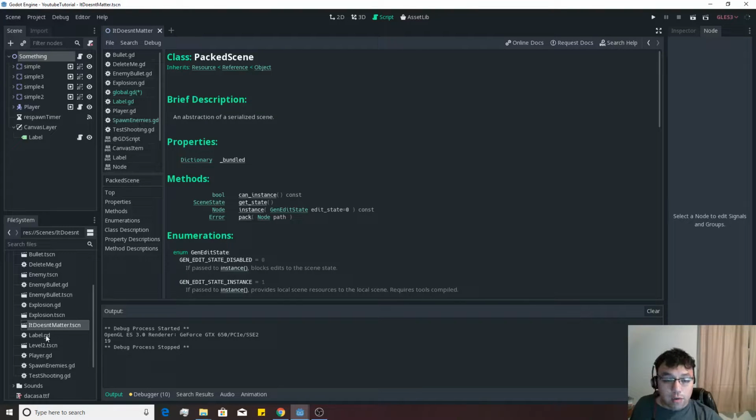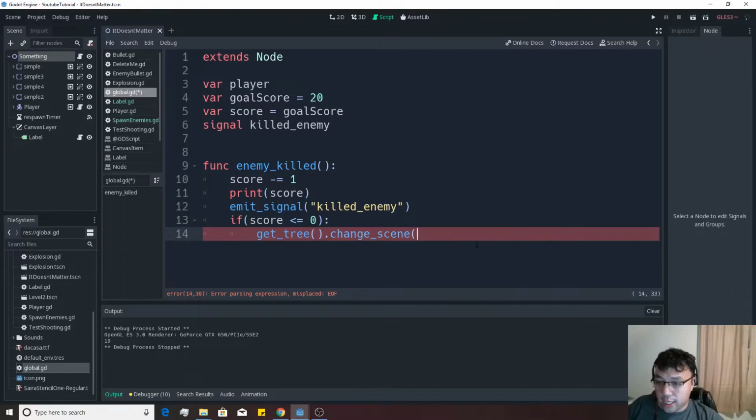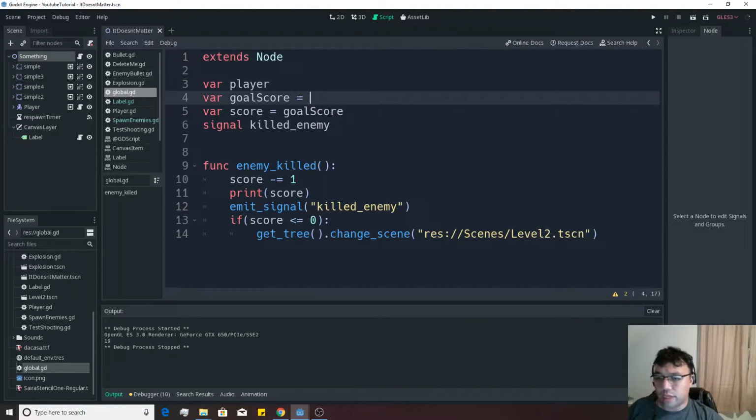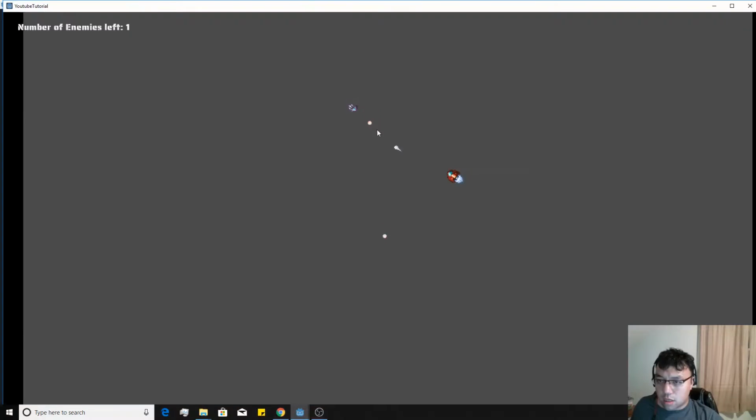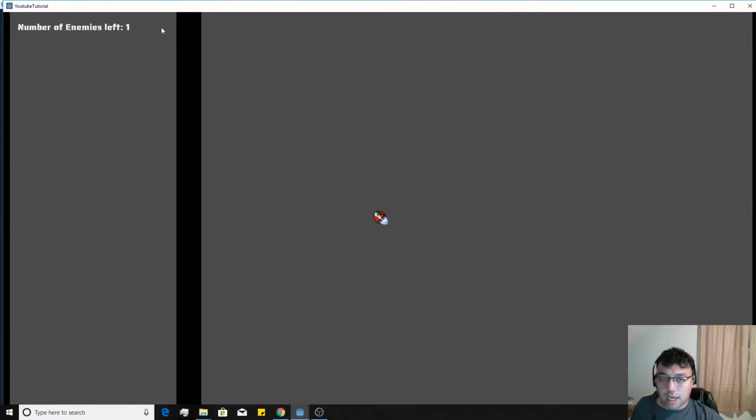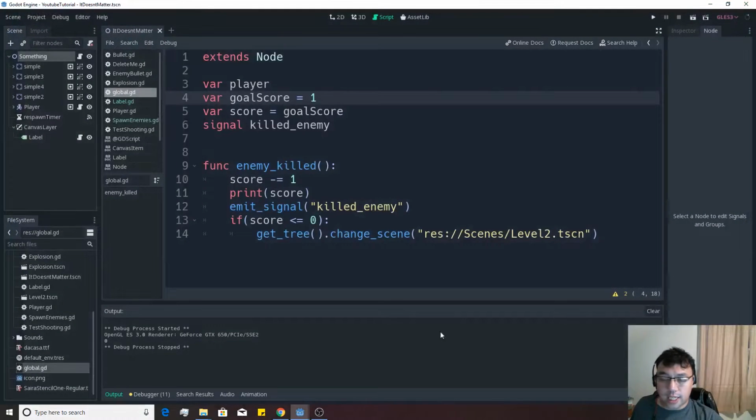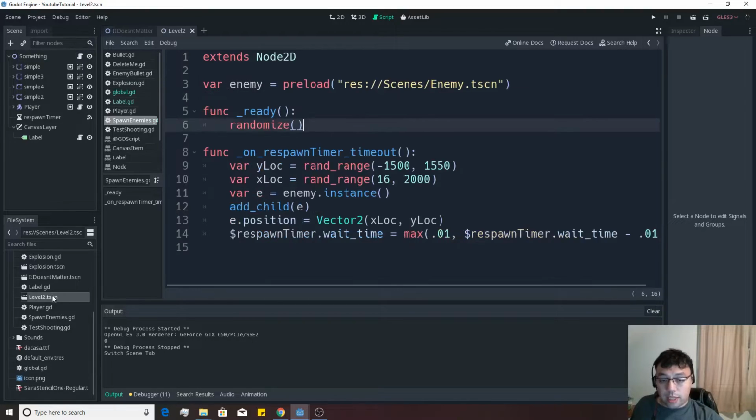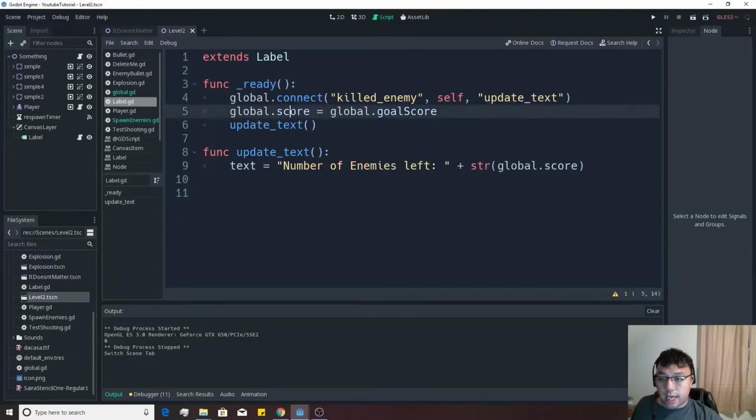So let's go back over to global.gd. Do change scene, and then we just simply need a string path, and we will just go like so. And then if we change the goal score to something like 1 instead, there you go, we changed the next scene on there. Easy peasy.